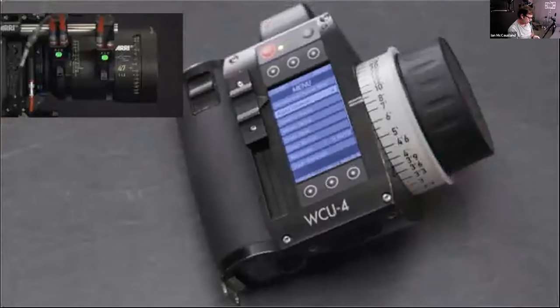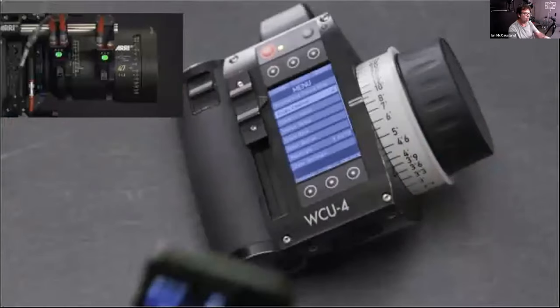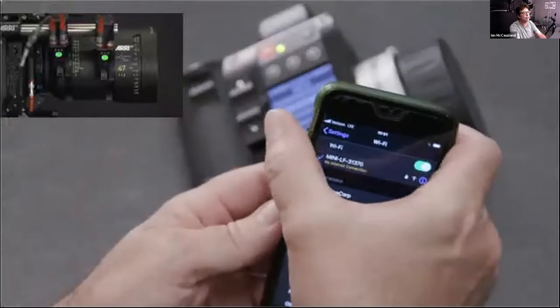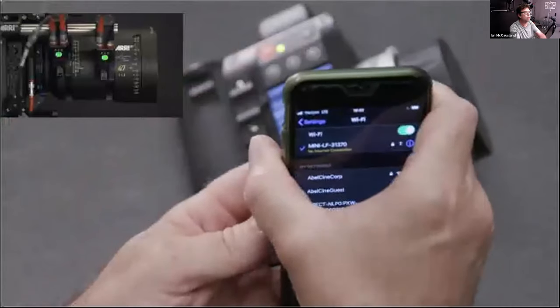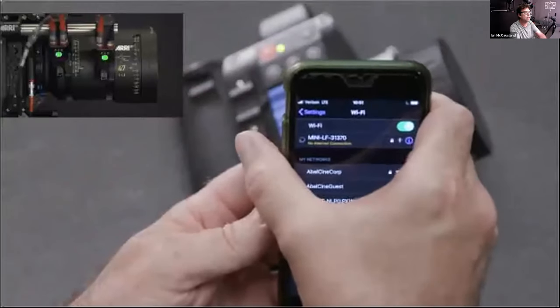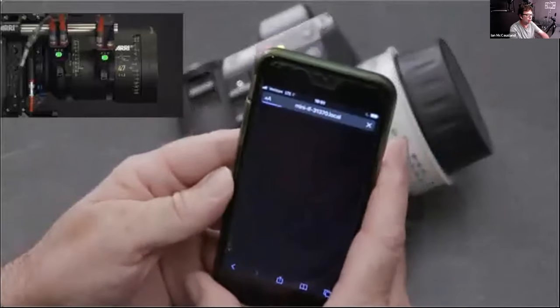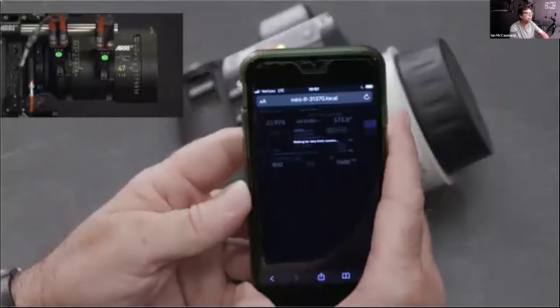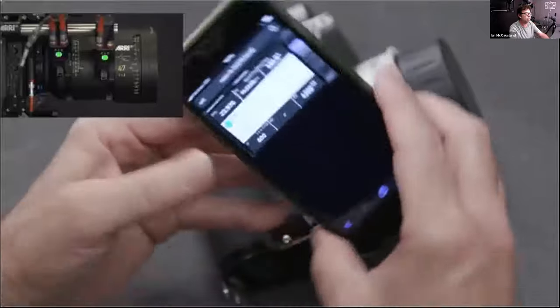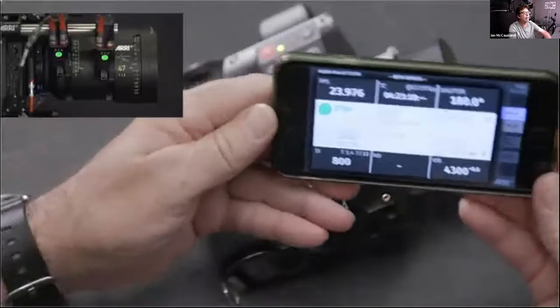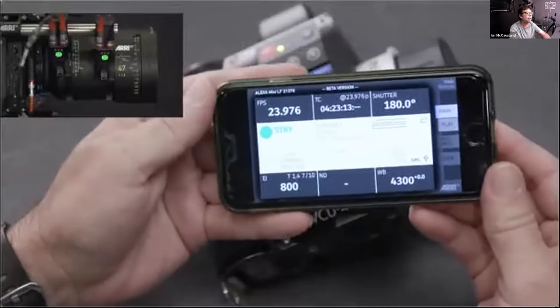What I wanna do is call up something on my phone here, because what I want to show you is different ways, and we're going to talk about this in different references today. I just want to show you real quick on my phone that I just got the Mini LF 31370. So what I just did was Wi-Fi into the Mini LF, and now with this address on Safari, I'm active in the camera. If I turn this sideways, now I have the connection into the settings. This is another way that I could connect to the camera.